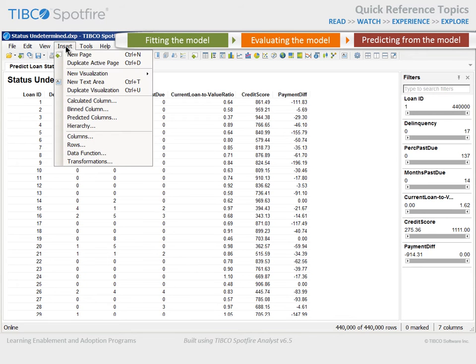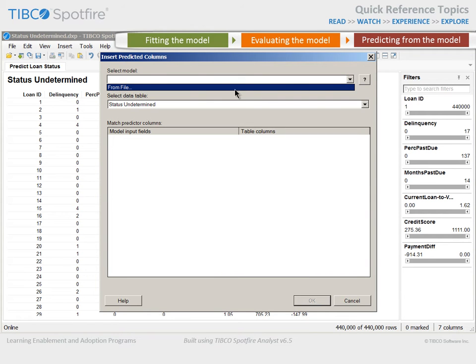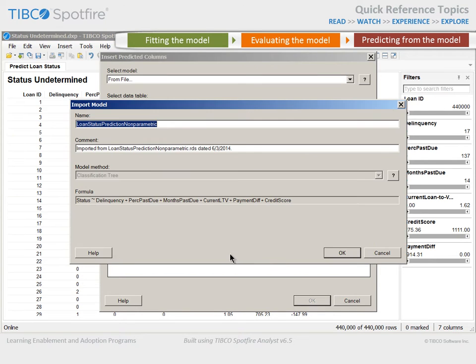We could go to the main menu and insert a predicted column. But because no model has been created within this analysis, we would have to use this dropdown in order to select a model from a file. And we will select our loan status prediction nonparametric model file. When we click open, you can see not only the file name, but a comment line which has been added automatically. We could modify this comment to include predicts status of default or not default.